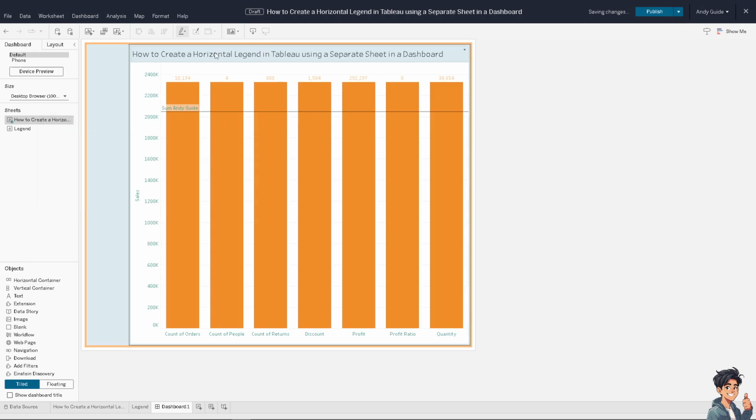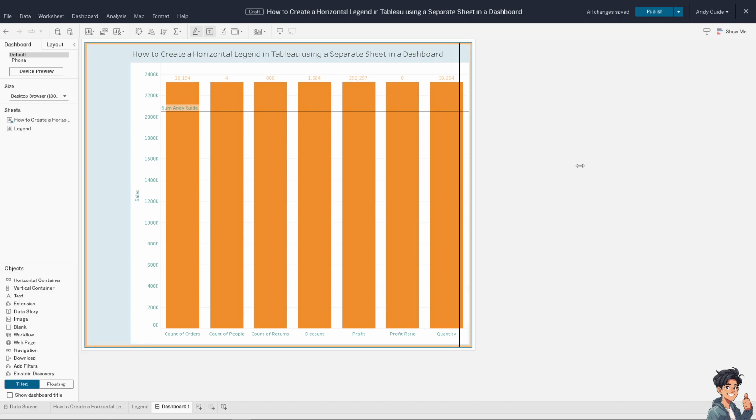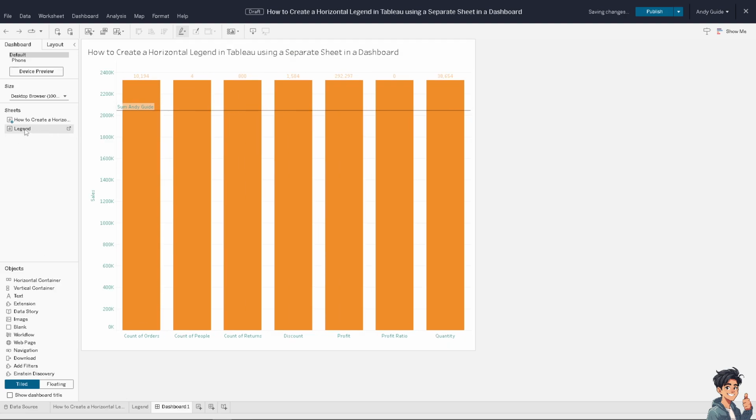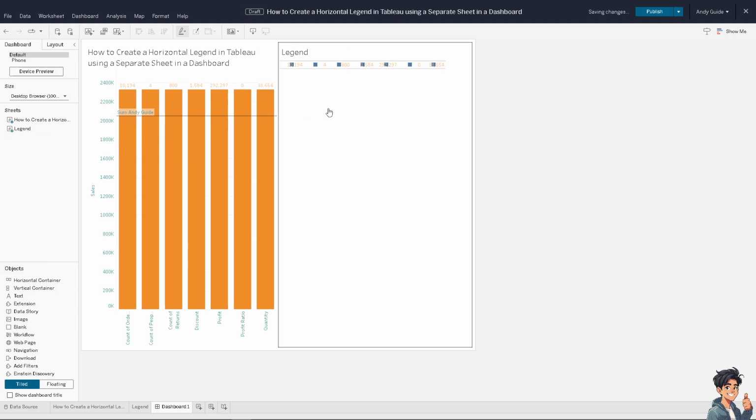So basically this is going to be the sheet that I've worked with. Now, the last part is just right click on the legend and add to dashboard. Basically, that's how you create a horizontal legend here in Tableau.